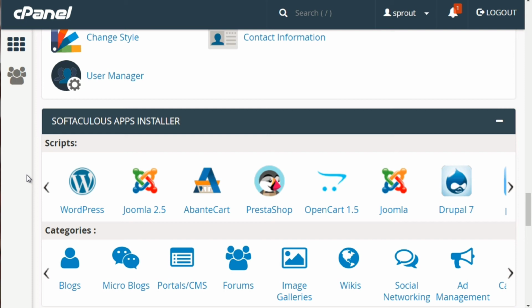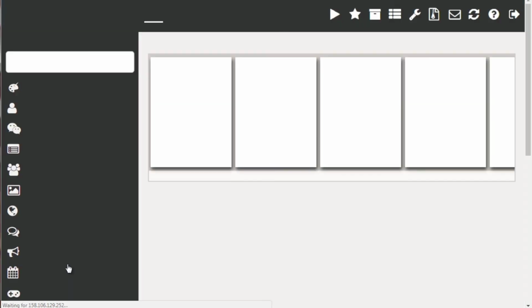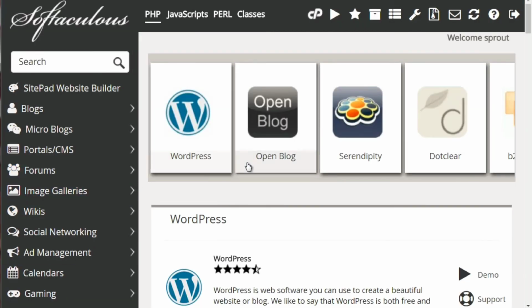So pick and choose wisely, maybe 1 or 2 or 3 max. So let me just do a quick run through here. So we've got blogs, we've got microblogs, and if you click these links down below, these are categories, and these are all the scripts. So if you're not really sure which one to choose, if you click on blogs here, you'll actually be able to see all the blogs.